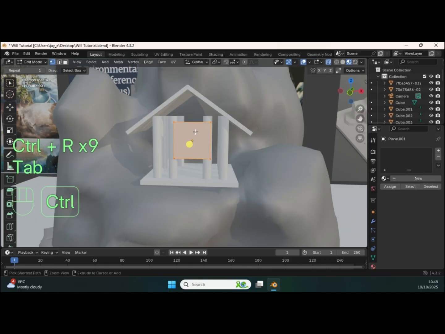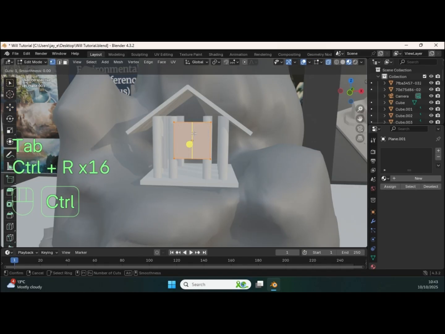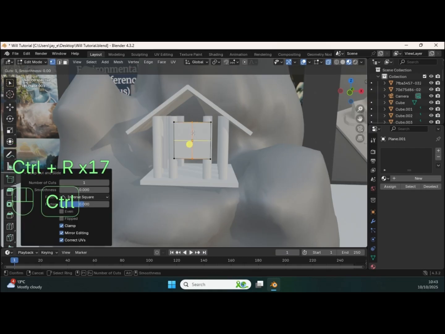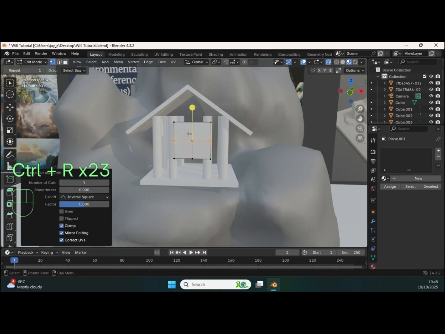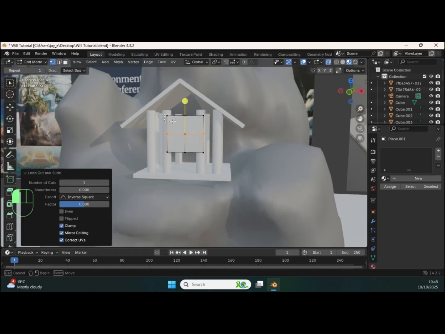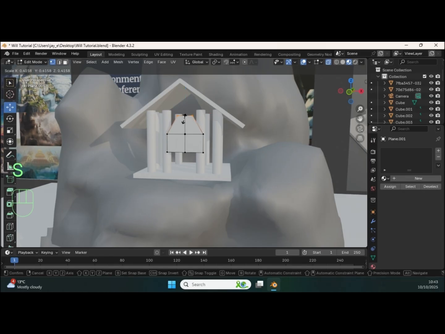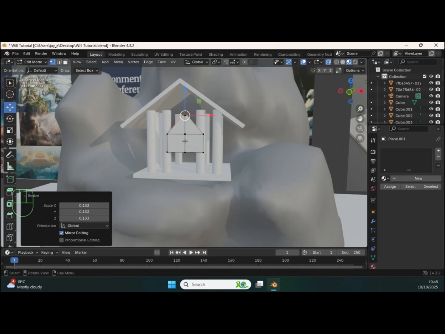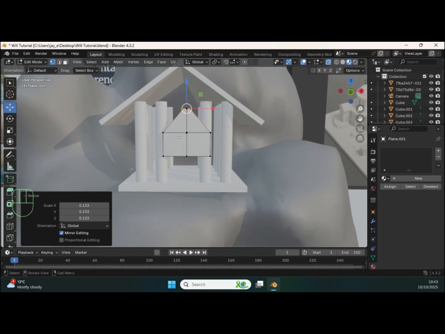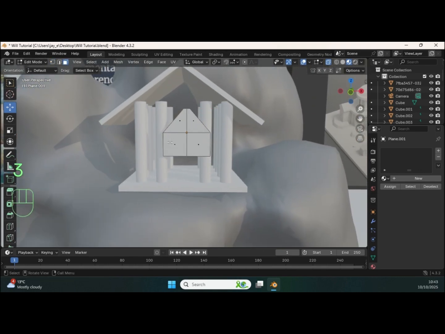Go to edit mode. Add one there. And then what we'll do is we'll scale that in to say something like that. I think that will be all right. And we'll probably just delete these.